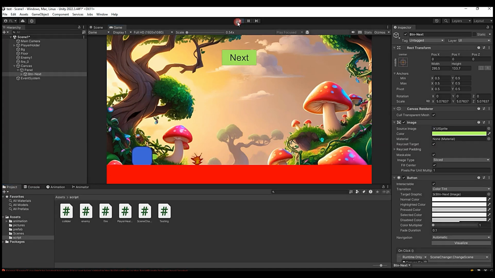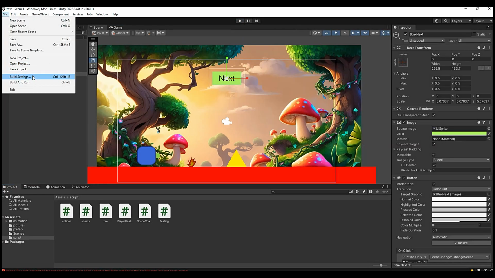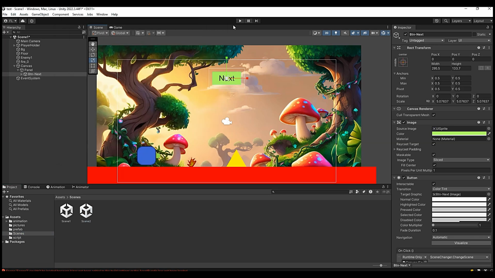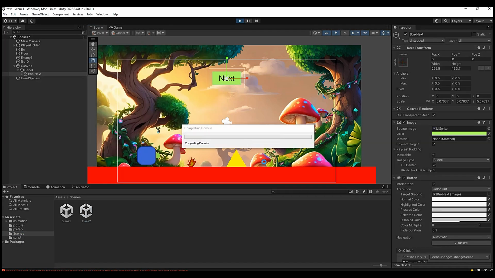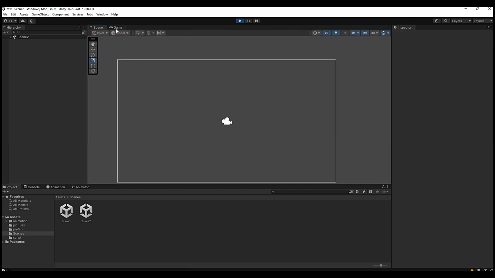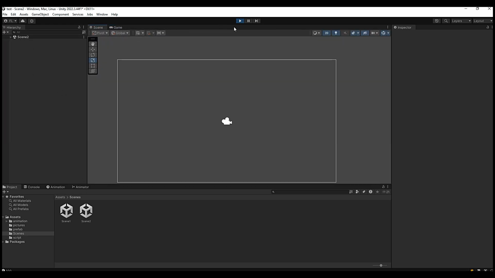Let's try it. You have to be aware that in the file, Build Settings, you only have one scene. You have to add your scene to this place too. Don't forget that. So now let's try it. Okay, we go to the next scene, which doesn't have anything because we didn't add anything to that. But we know that we are in scene 2. So that's how we go to scenes.